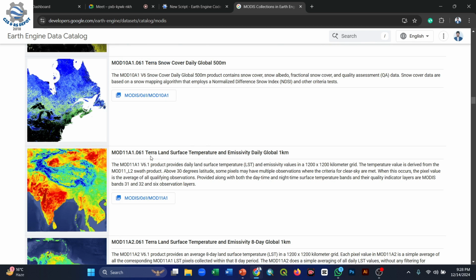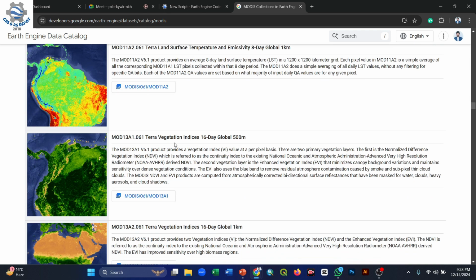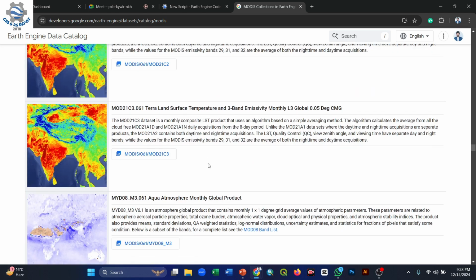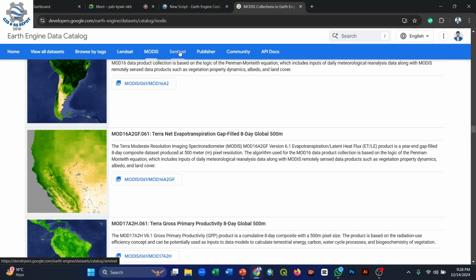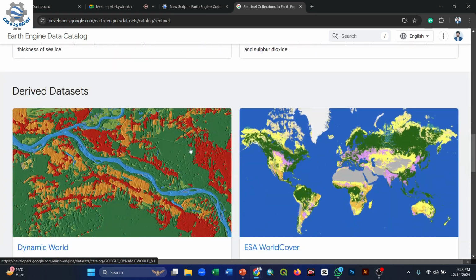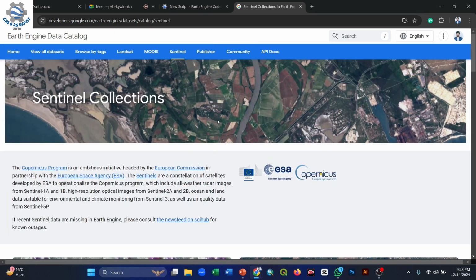Land surface daily dataset, global 500-meter and 1 kilometer satellite dataset, and lots of MODIS products are available. You see the Terra land surface temperature and emissivity daily global 1 kilometer, the Terra land surface temperature and emissivity 8-day interval dataset, global 1 kilometer resolution, and the Terra vegetation indices satellite dataset. Lots of MODIS datasets are available in this MODIS section. If you want to see the Sentinel datasets, you see Sentinel 1, Sentinel 2, Sentinel 3, Sentinel 5P dataset. Lots of datasets are available in the Google Earth Engine public data catalog.